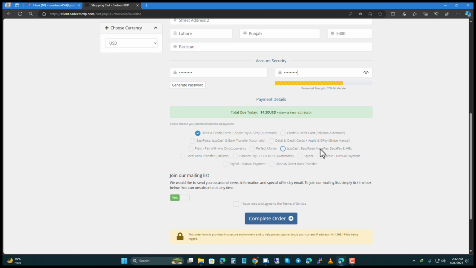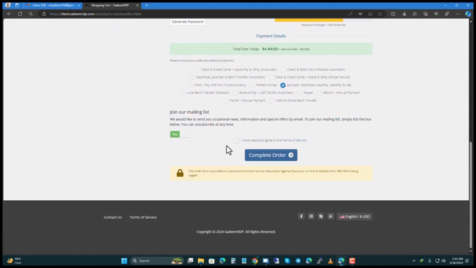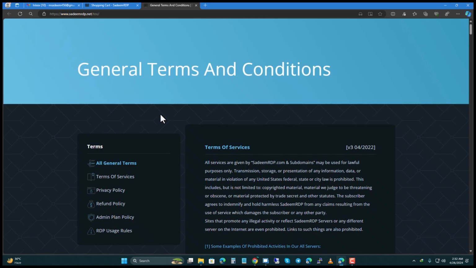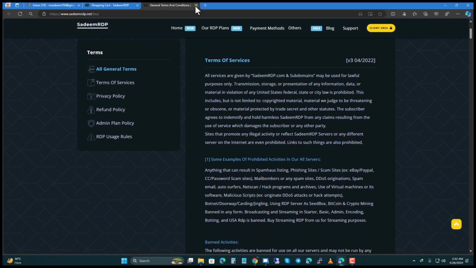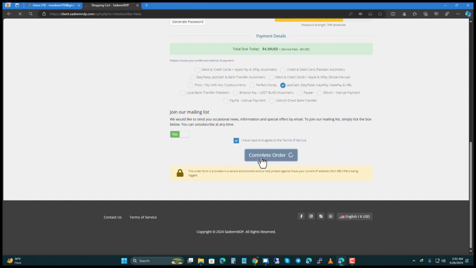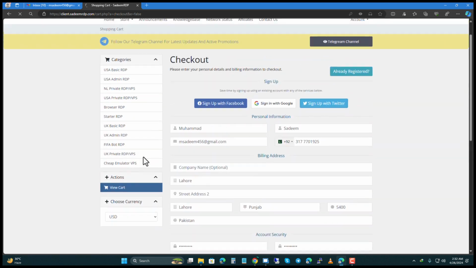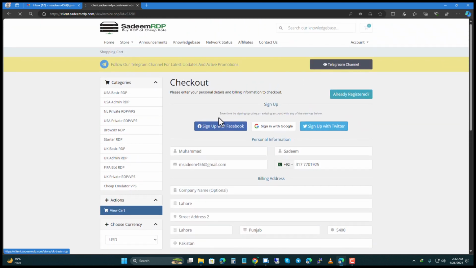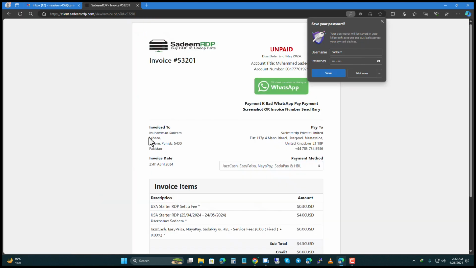As soon as your order is processed, you will receive the RDP login details via email. If you haven't received the RDP login details email, you need to go to the client area. Then you need to scroll down a bit and click on the service. You will see the login details for your RDP. You need to click on Show Password here, and the RDP password will be displayed to you. Your order has been successfully placed.